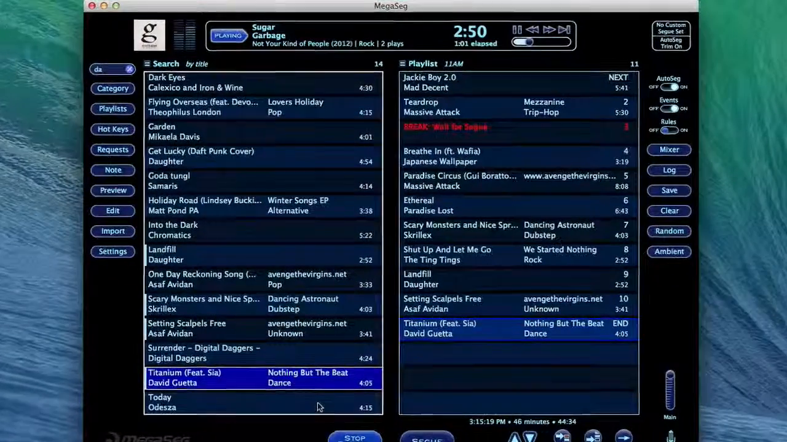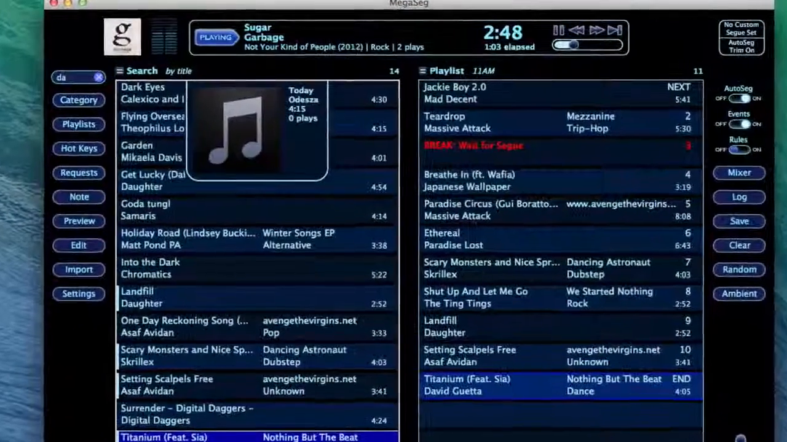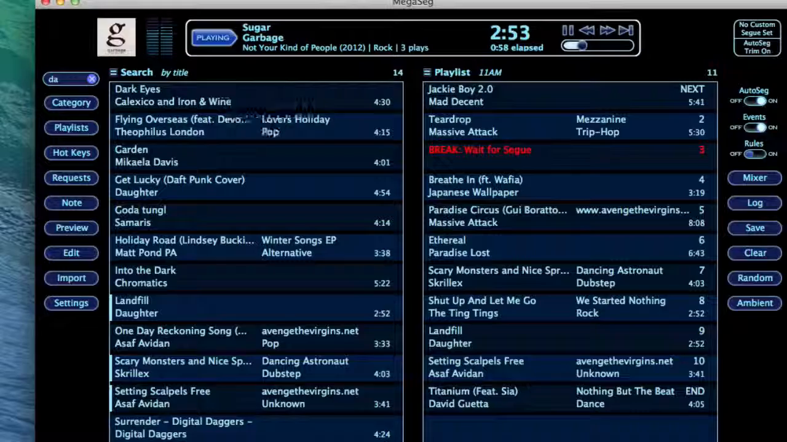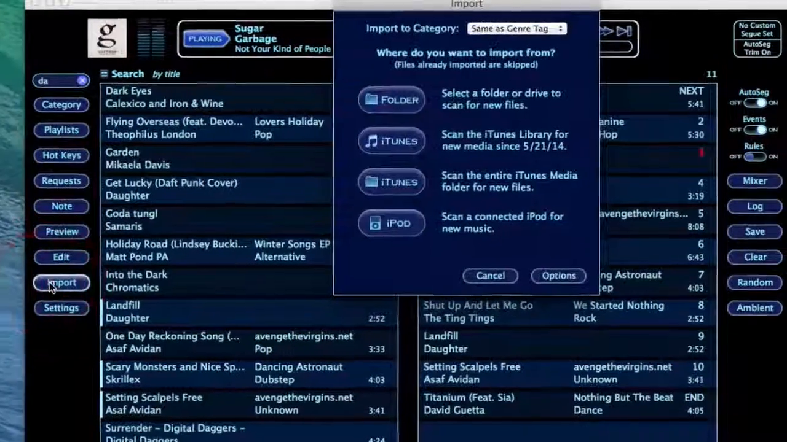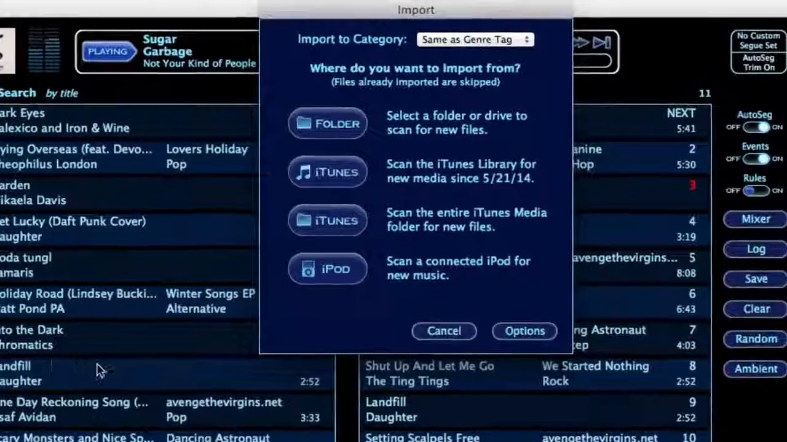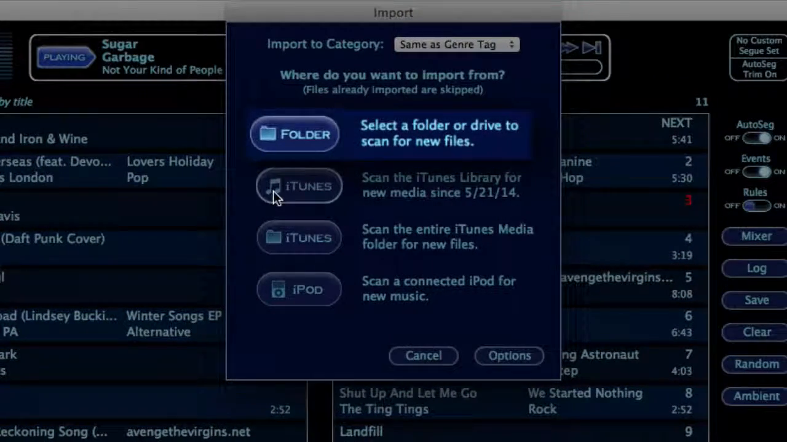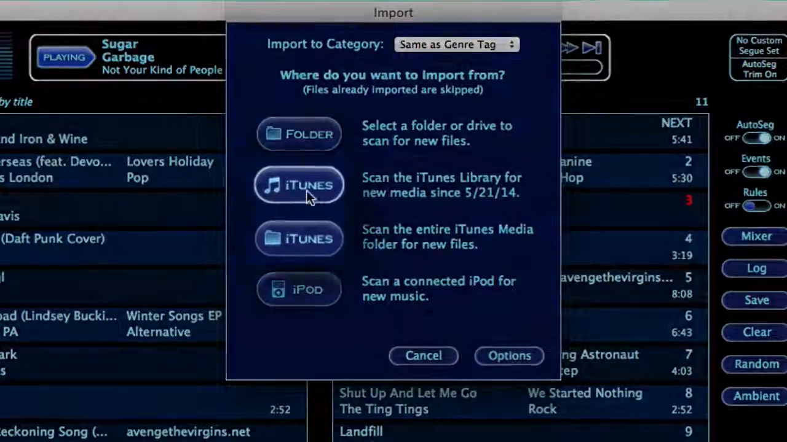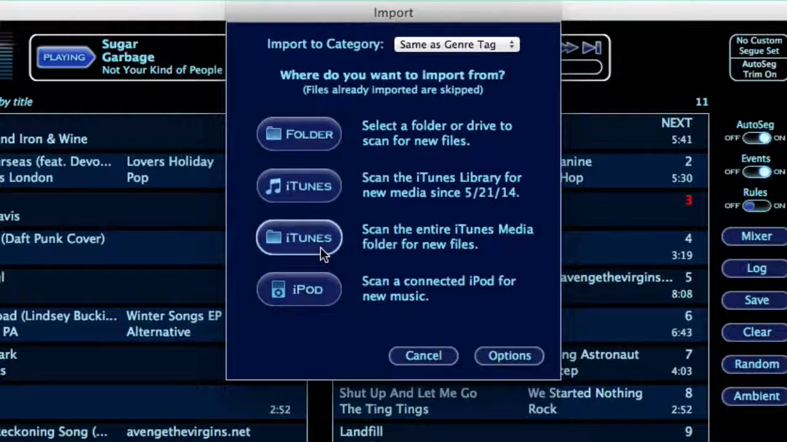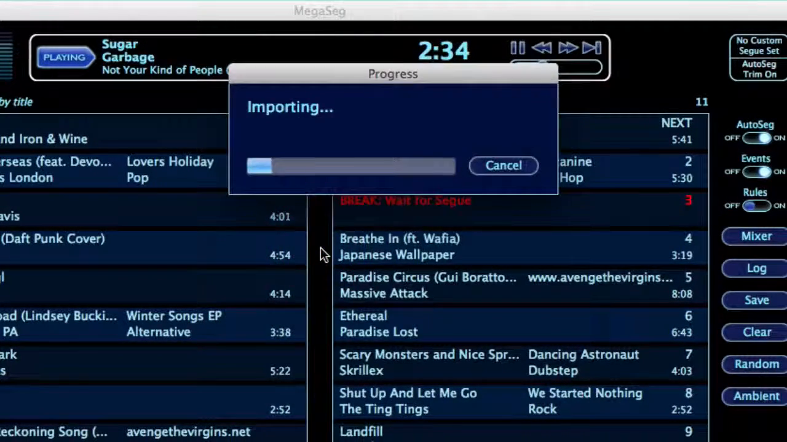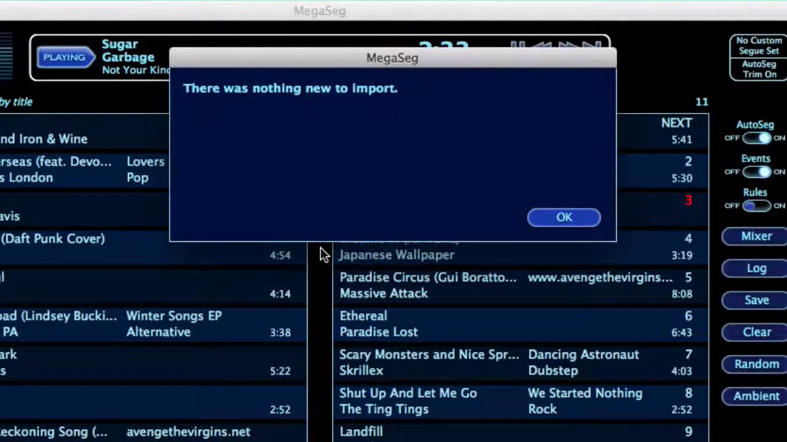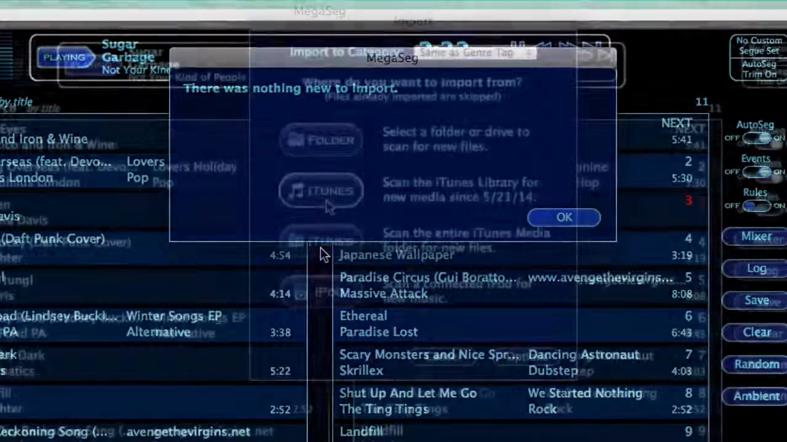If you're just starting out with Megaseg, both windows are probably empty, so let's import some audio to play with. Click the Import button to the left of the library window to open the Import dialog. You can import audio files from any folder, or click on one of the 2 iTunes buttons to import all of your iTunes audio into Megaseg. Megaseg will ignore audio that's already been imported into Megaseg's library from the same location, so you don't have to worry about importing the same file twice.